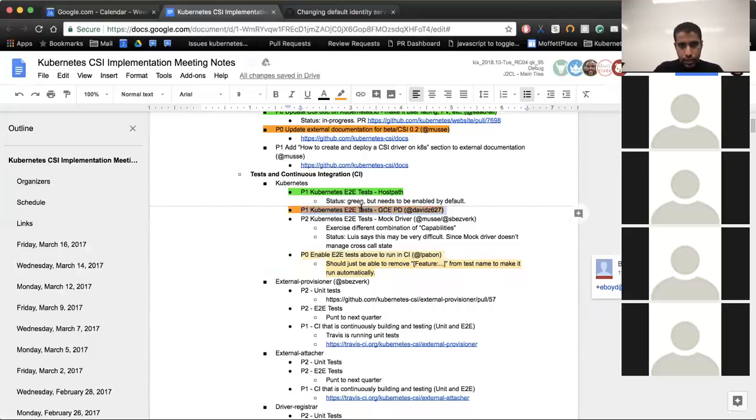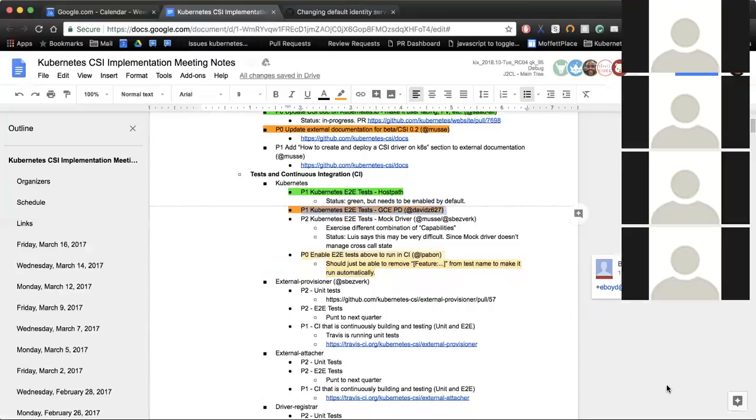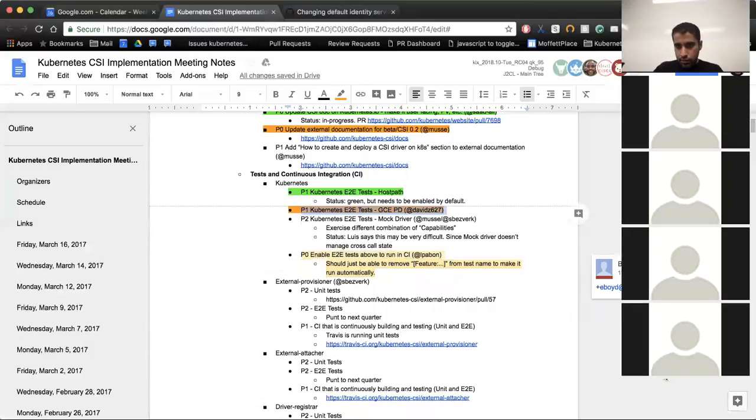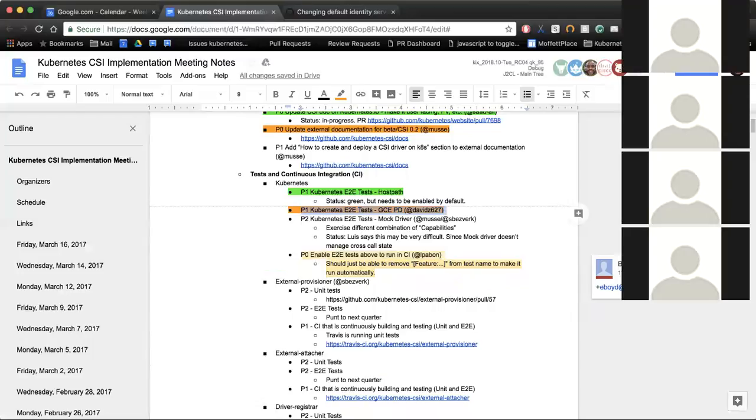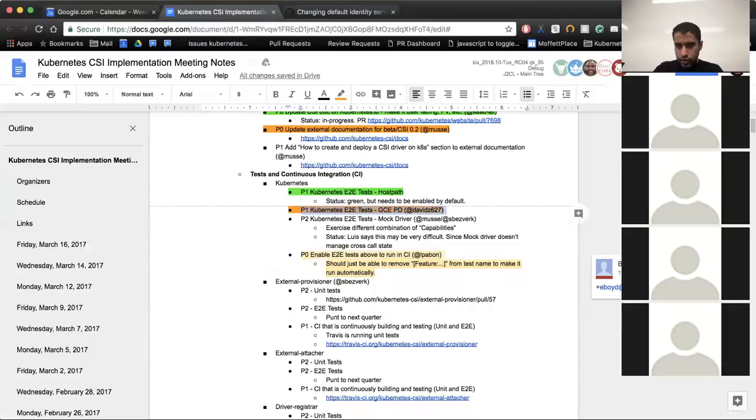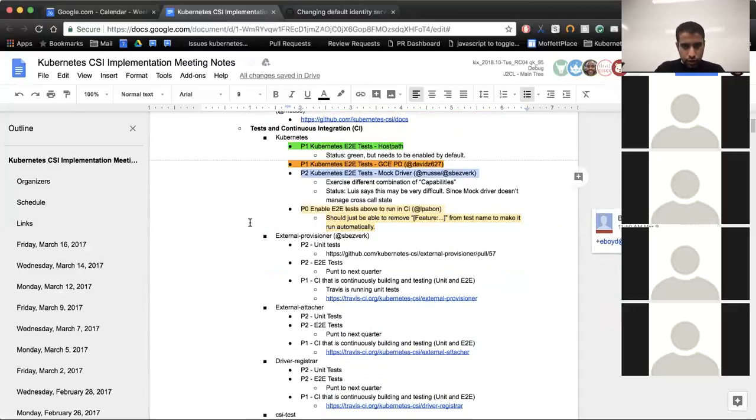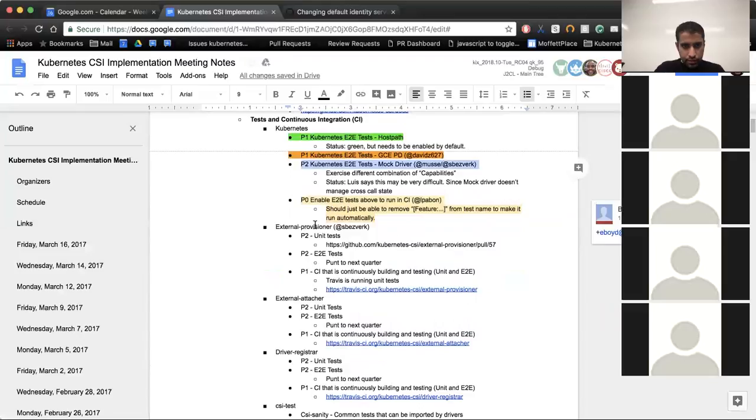The GCPD driver David has been working on. He's running into some issues with getting the proper credentials into the right place. I'm not sure if David's on the call today, but he is continuing to work on that. Mock driver, we decided it would be very difficult to do, so most likely we're not going to do it. We'll keep it on the task list and probably drop it as we approach closer to the release.